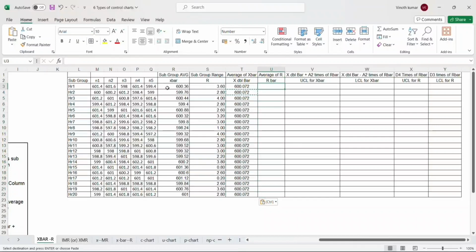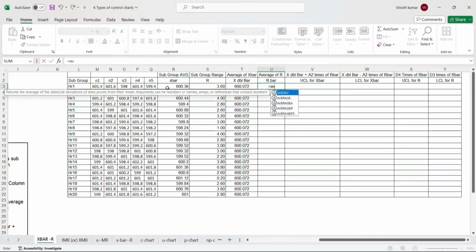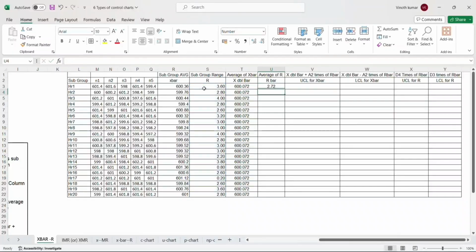Similarly, R bar, in column U, is going to be the center line of my R chart. R bar is nothing but the average of the ranges. So I use the average formula, and then I select all the data points in my range column. So I get the R bar. This value I am going to refer till the last cell. So now we have the center line for our X bar chart, and we have the center line for our R chart.